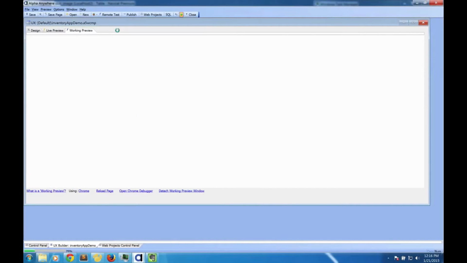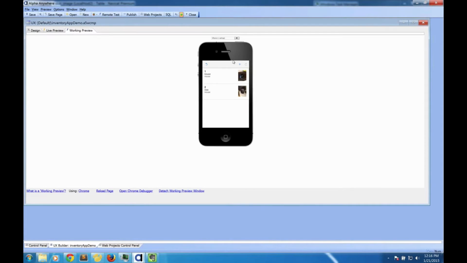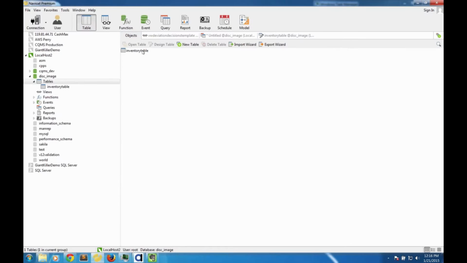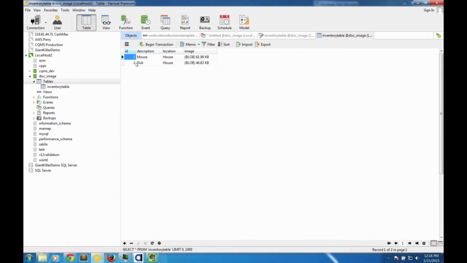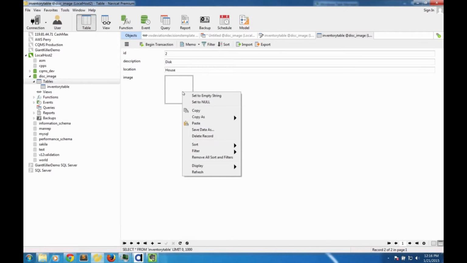And in fact, I can go in here, go into my working preview, and look what happens. Now I'm running this locally on my machine here. It's pulling that up from the database, and if I go into my database, go into my inventory table, you'll notice I have a new thing in my database running on my server: disk, location house, and that's the blob. And in fact, I can go ahead and look at it, and I wonder if this will display it as an image or not. I always wonder on that.